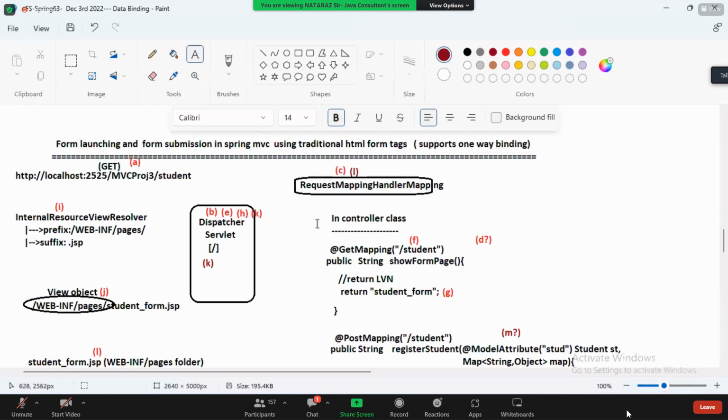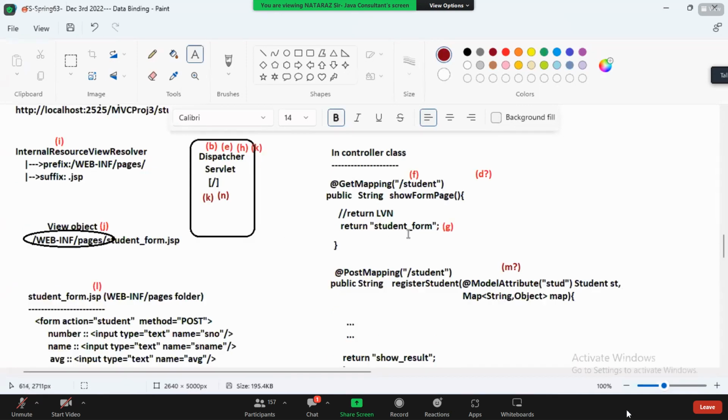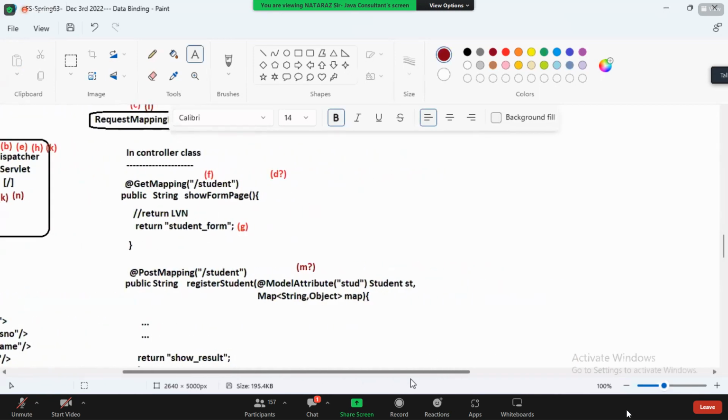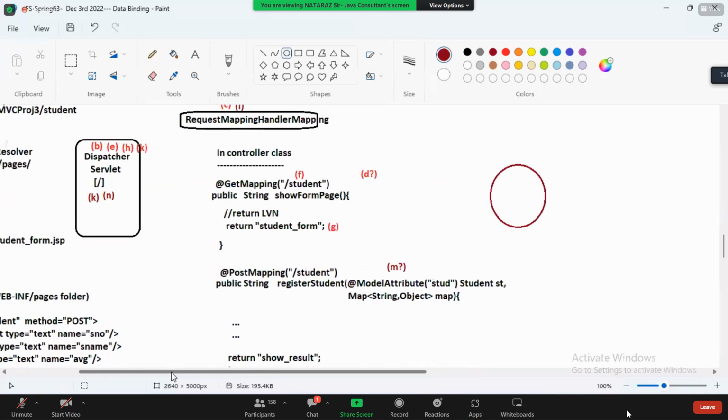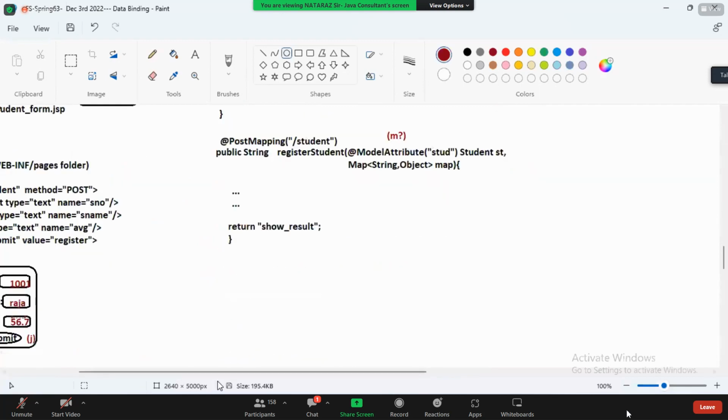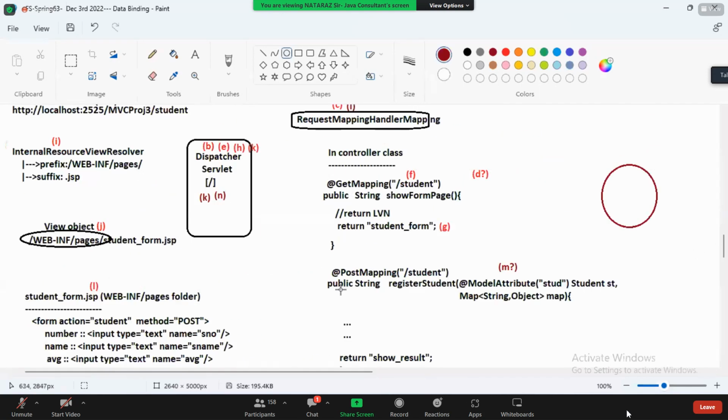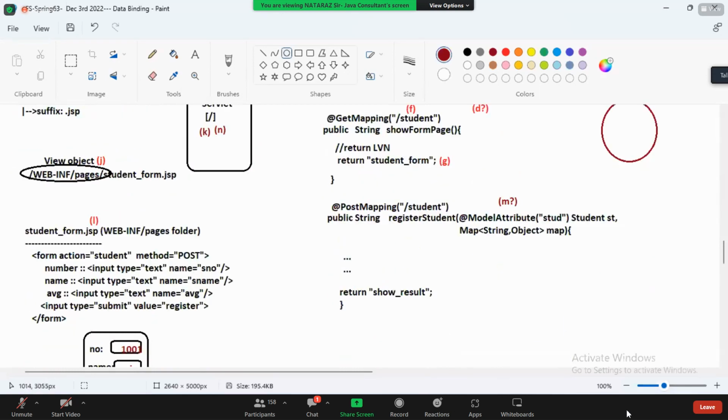That signature goes here. It will call the method. But before calling the method, in the signature what is there? Model attribute is there, right? Since model attribute is there, it will try to write form data to the model class object. K to L, two times, how come? J, K, L, M. Right.